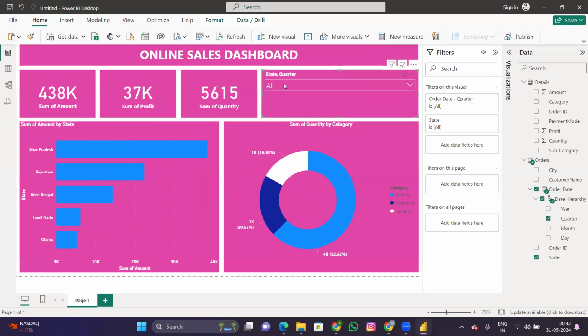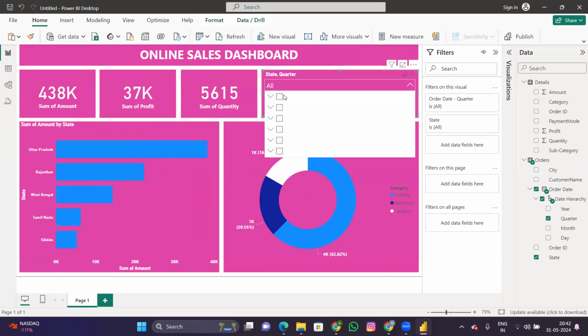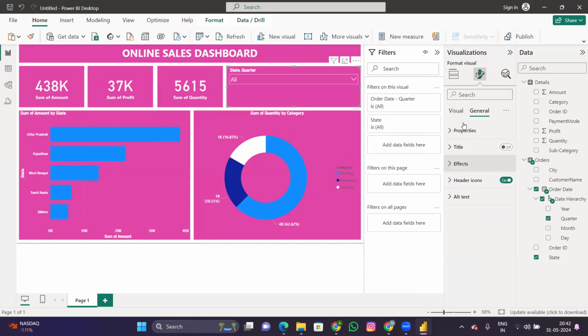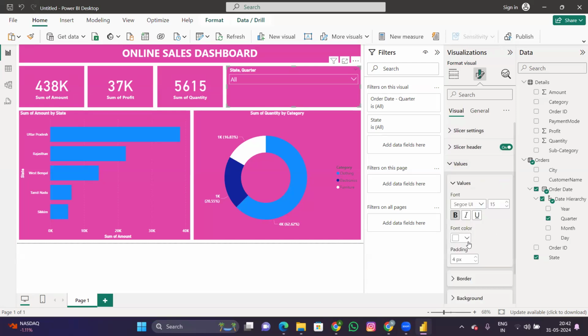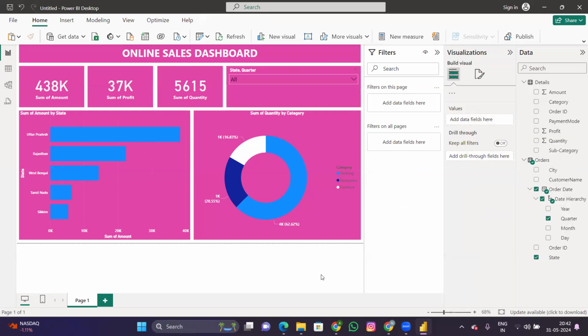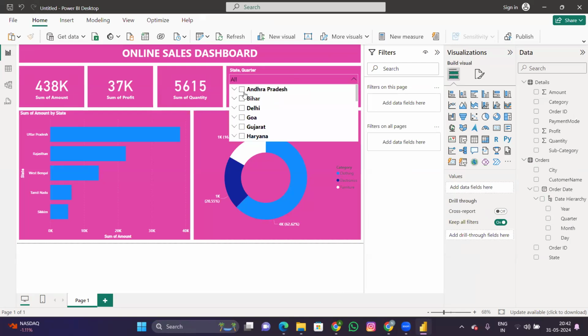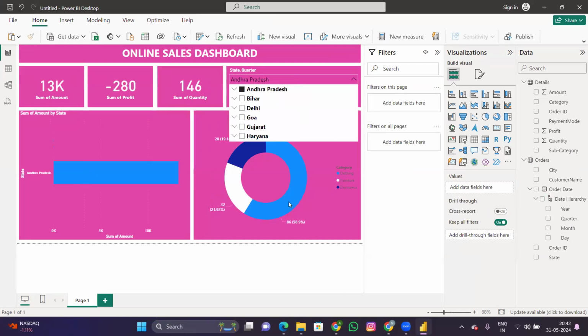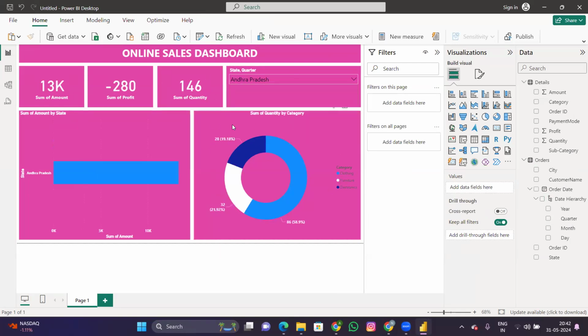All right, so if I select state, sorry, we have changed the color to white, and white color is not that fine. So again I will go to the visual values part, and color should be black only. Okay, fine, no issues in that. If I select Andhra Pradesh, I will be getting data of Andhra Pradesh only. Sum of quantity by category, sum of profit, sum of amount, a total sale of 13,000 has been done in the state of Andhra Pradesh.